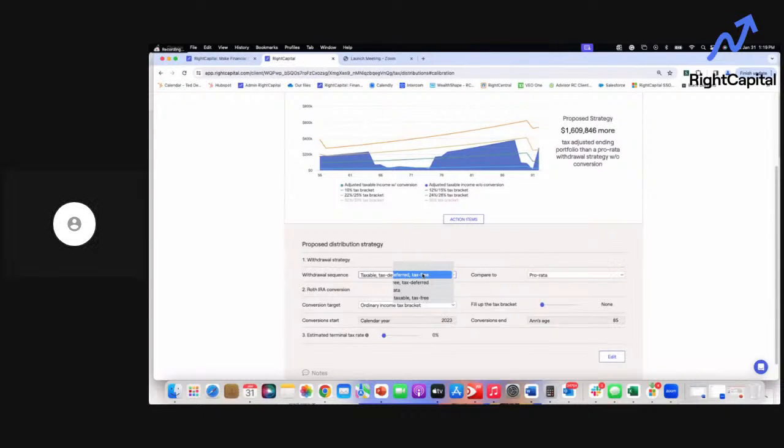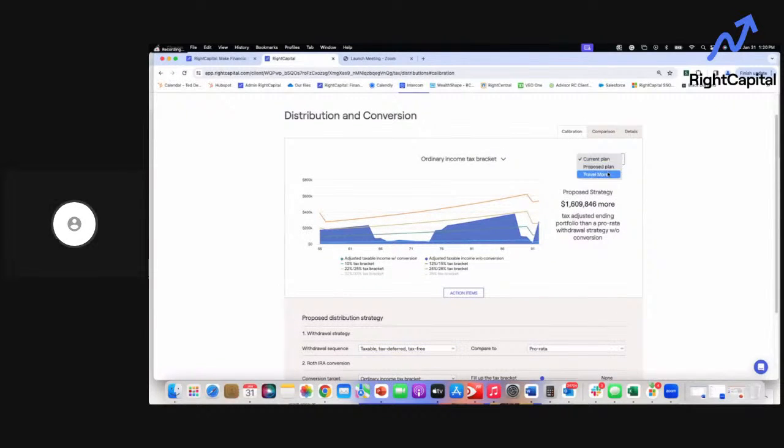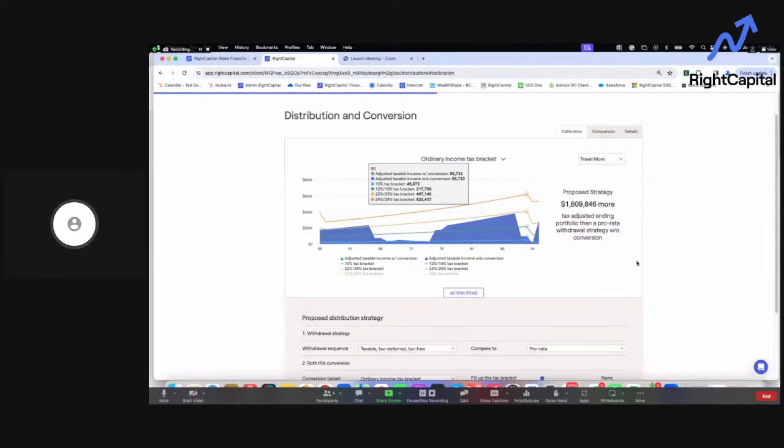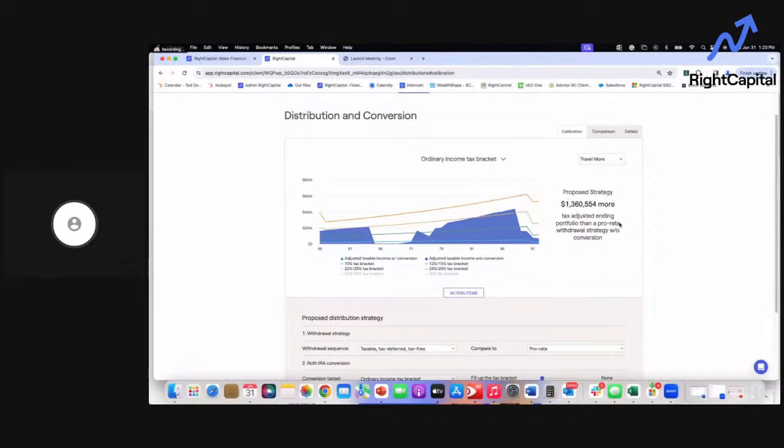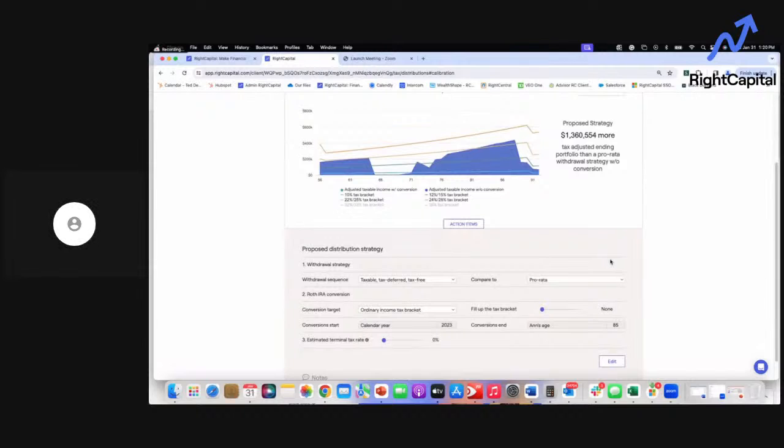So in this case, you'll see you can compare different options, but we're going to look at the standard sequential, taxable, tax deferred, then tax free, and compare that to if they just did a standard pro rata approach, right? If they just drew it down evenly, which is probably what they would do without great advice from advisors like yourselves. So we can see by applying that, they're in a great place. Let's switch this over to the Travel More plan because that's the one we're building on. We see still great place. So by doing that, they can save over $1.3 million.